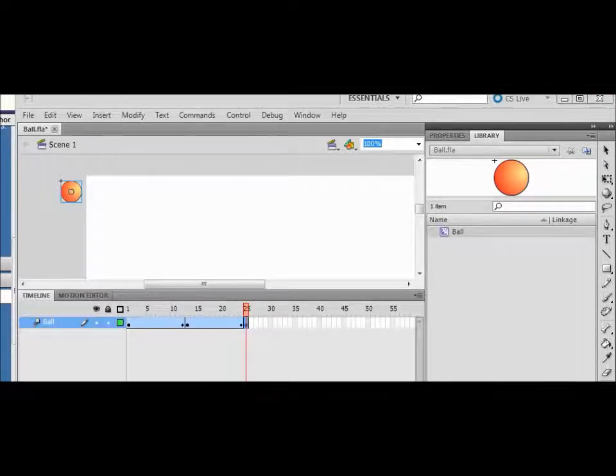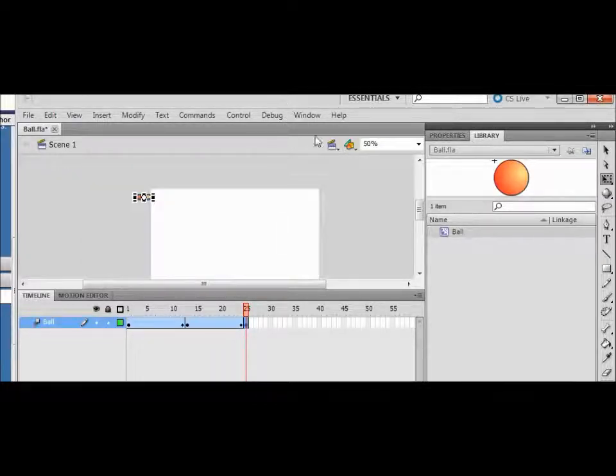Now what we're going to do here is we're going to squash the ball again. We're going to make it short and fat. So I come over here to the free transform tool. I gotta click on this frame, don't I? You select it. There we go. Now I can make it short and fat. I'm going to reduce this down so you can see it better. There we go. Now we can see the whole stage.